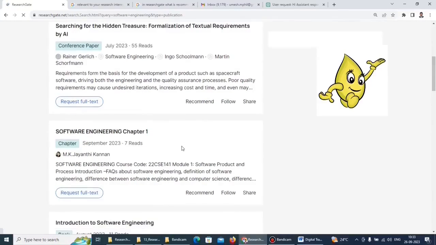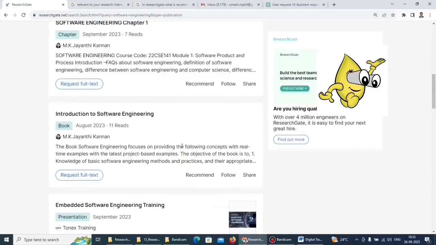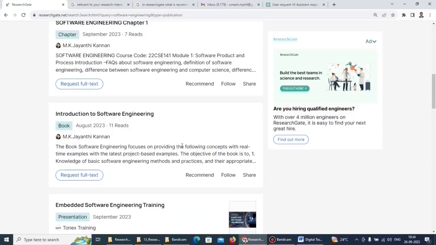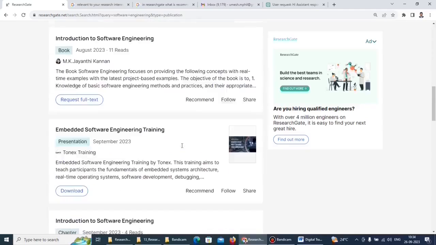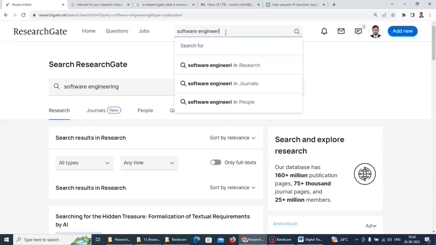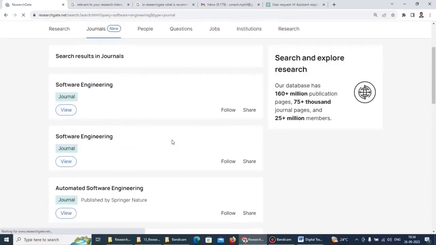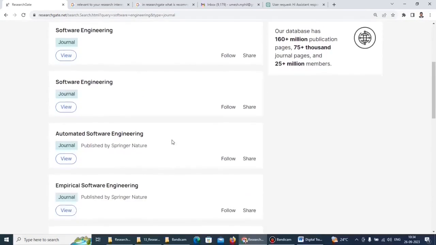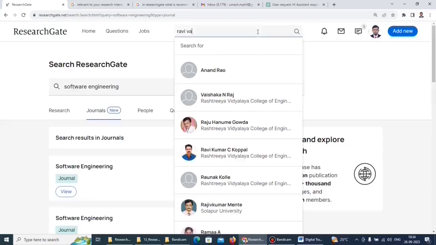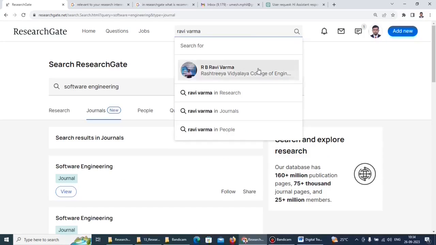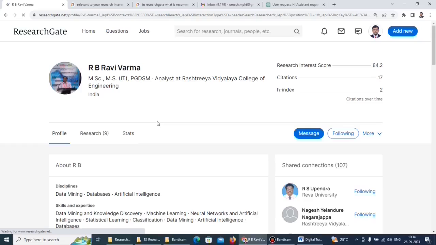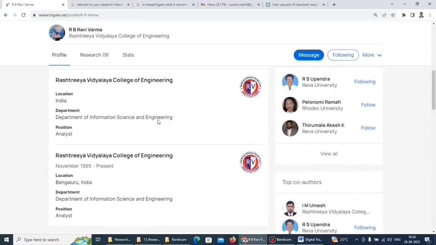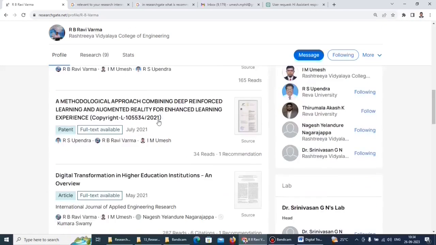Now you can see the conference papers, chapters, books in this area are displayed. When we search this area in journals, so we got this result, which is a list of journals in the area of software engineering. We can also search for a researcher. Now you can see the research details of this researcher is displayed.